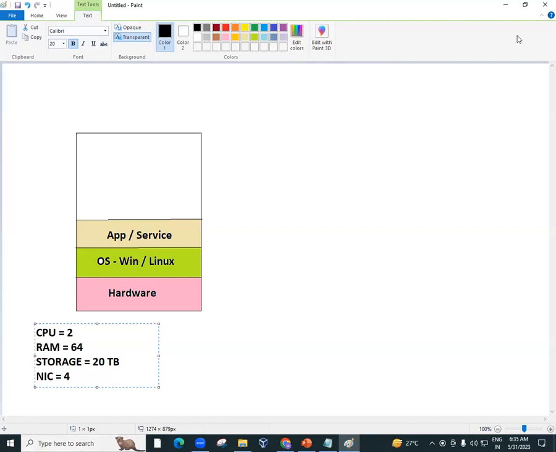So imagine this is your server configuration, my friend. You have a server with 2 CPUs, 64 GB RAM. Okay, let me go with 128 GB RAM, because 64 is very less for a server actually. So let us say you have 128 GB RAM. 20 TB storage is not a big deal actually. Nowadays we are using 2 TB, 4 TB for our personal computers, right? It can be 20,000 TB also. But as of now in this server, we have 20 TB storage and 4 NIC cards.